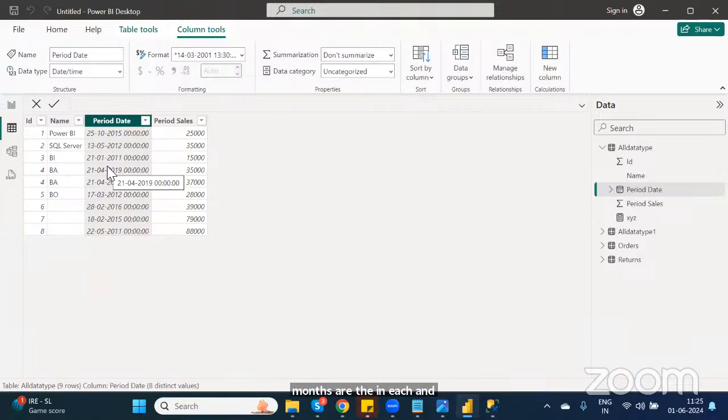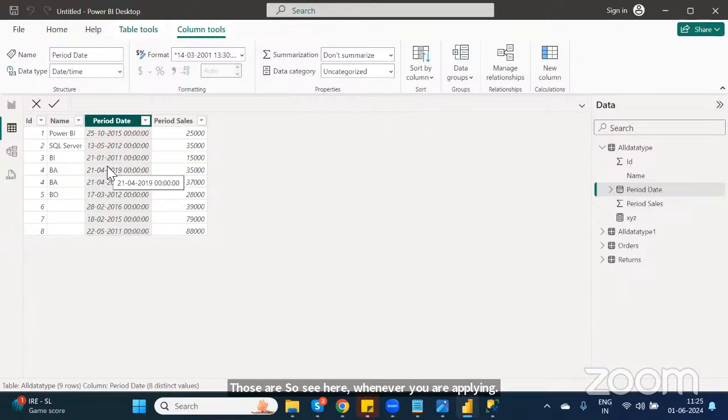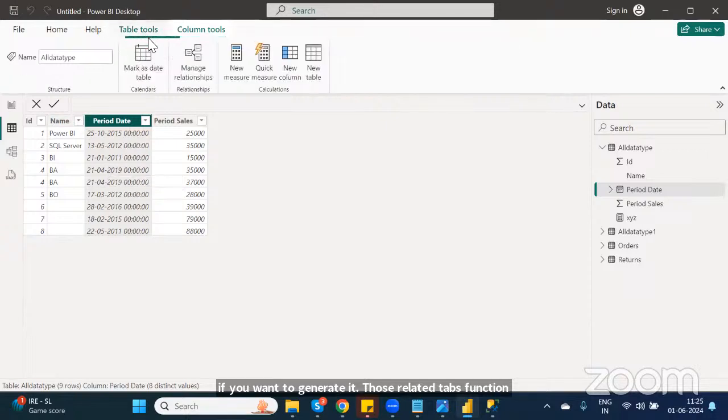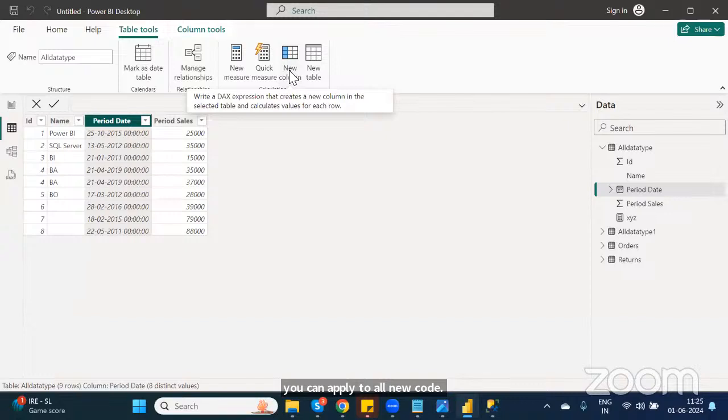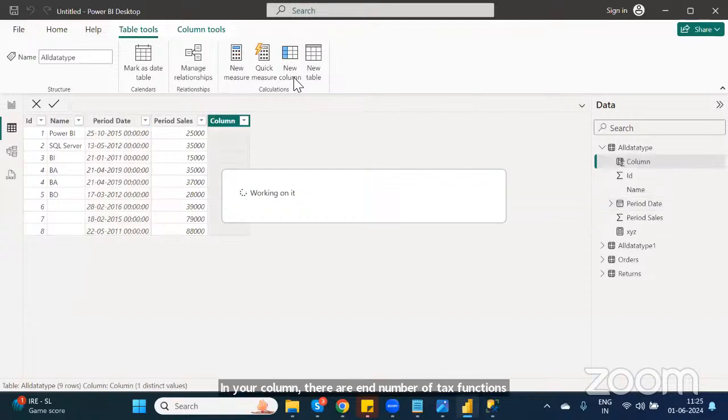So see here, whenever you apply DAX functions that calculate on a row level basis, row level basis means each row has different values that you want to generate. Those related DAX functions you can apply on a new column. In a new column only we can apply them. See here, this is the new column. In a new column, there are n number of DAX functions to generate row level calculations. Those related functions you can use.